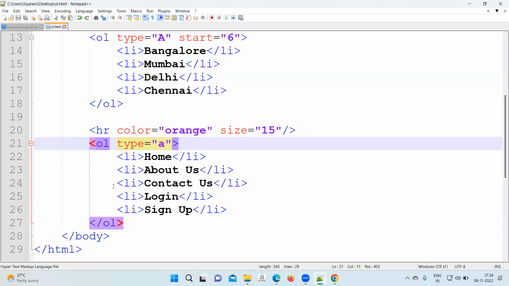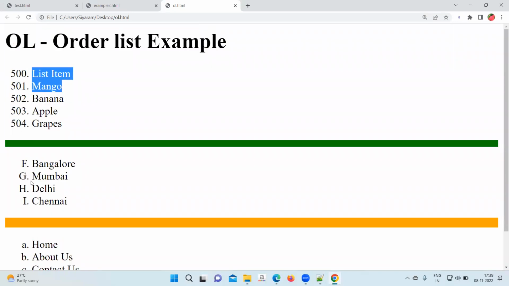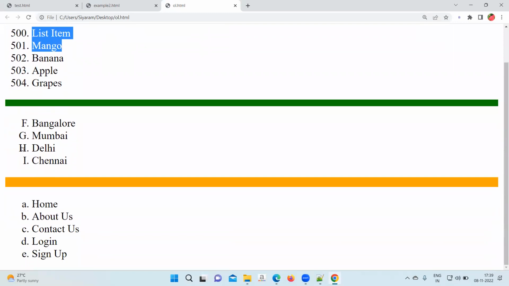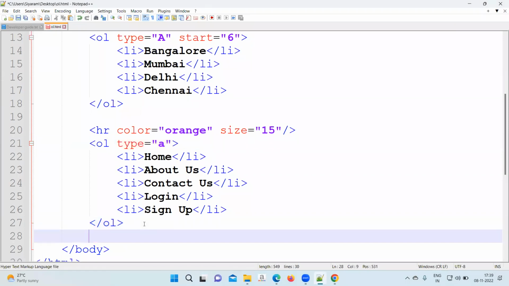Okay, hope you are ready. Save the file. Check once. It should give you ABCD in lowercase, something like this. So how many types of order do we have? One is number, another one is string, either uppercase or lowercase ABCD. We have one more type, that is called Roman 1, 2, 3.